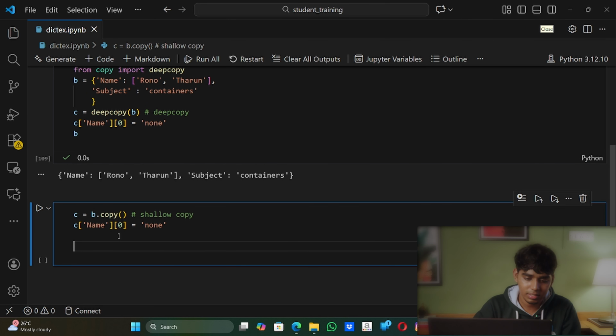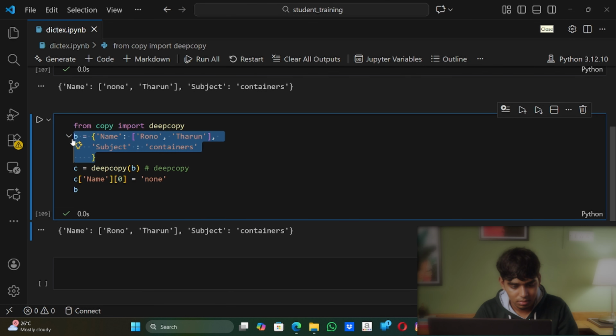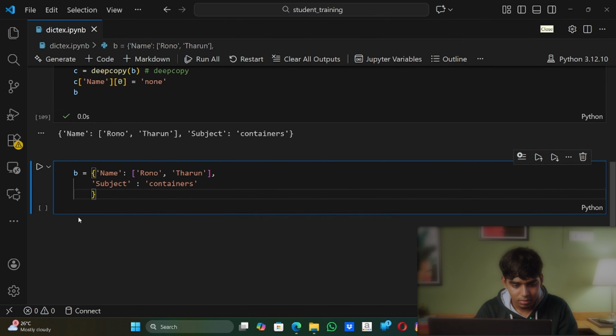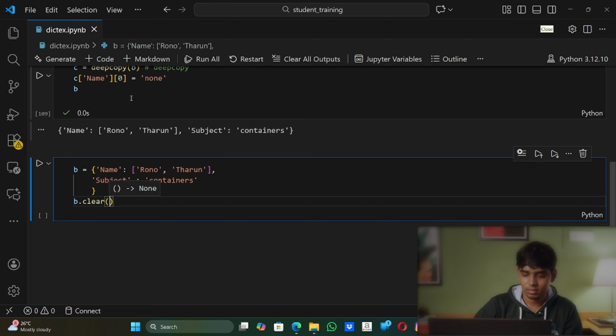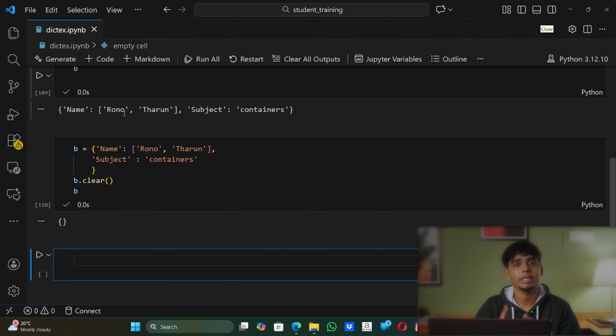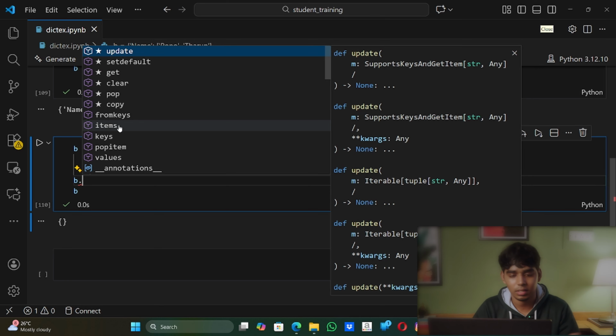Let's see the other functions that you have. Okay, I don't need copy. I take this same thing and paste it here. Now let's see what all other functions we can do. So clear is very simple. It just clears the whole container. You just have an empty dictionary now if you use dot clear. So make sure if you want to use dot clear, it's just to flush out your items.